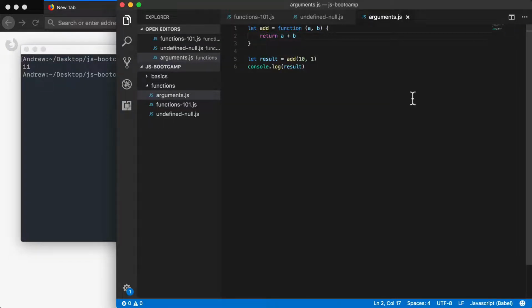So if we want to provide multiple arguments, we just create a comma-separated list, both in the function definition and in the call signature, where we actually pass values in to the function. Now we could go further. There's no reason to stop at 2. You can have as many arguments as your function needs.